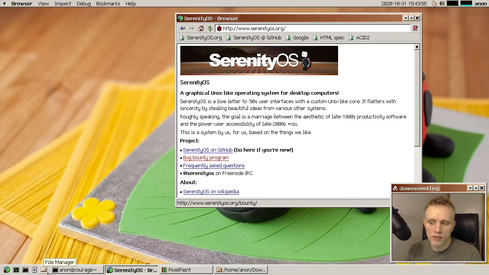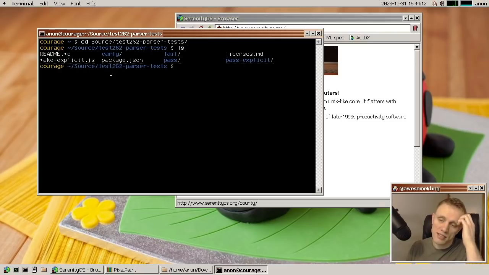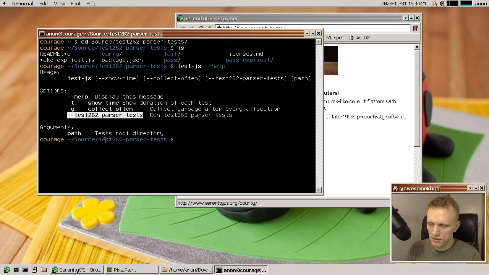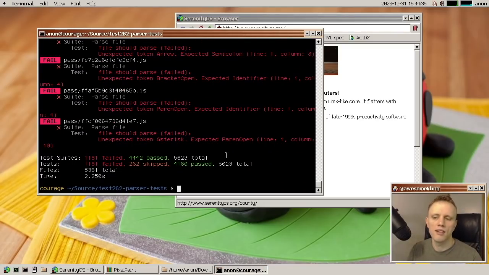But in the JavaScript world, Linus has imported the test262 parser tests. So, wait, what am I pressing? I think I had Control pressed. So we have the test262 parser tests, and we can actually run them with our test.js program. We just have to pass this special option here. So test.js dot, and we can run the test262 parser test suite in our engine.